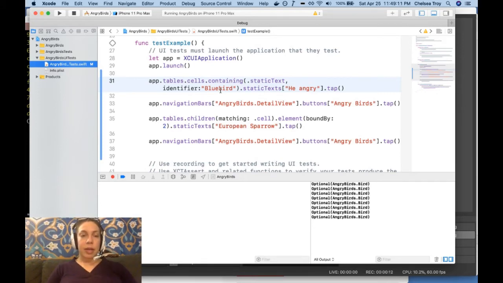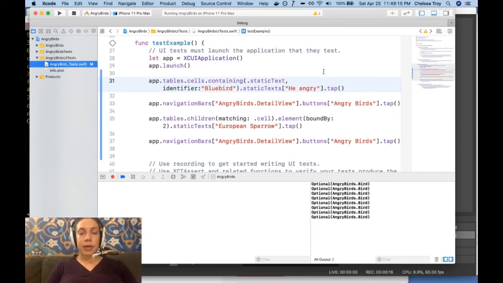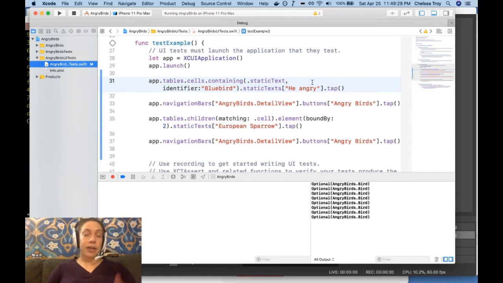The automated line includes cells containing the static text "bluebird" and "angry". So this refers specifically to the data that appears in the first cell of our list. Now, if for some reason the bluebird were to be removed from the API and that were not to be on that first page of cells, this test would fail even if that has nothing to do with the feature that we're testing. So we might want to make this a little bit more robust.